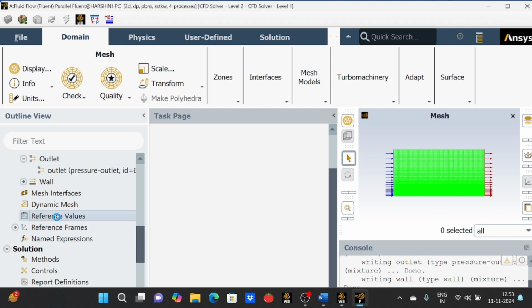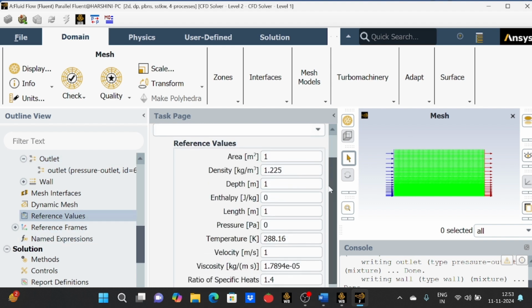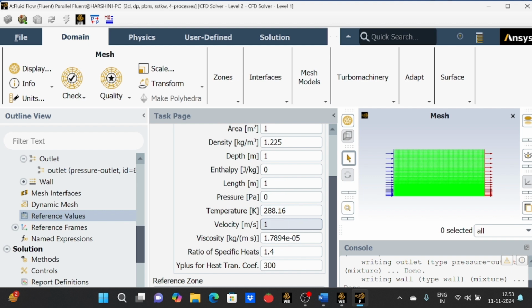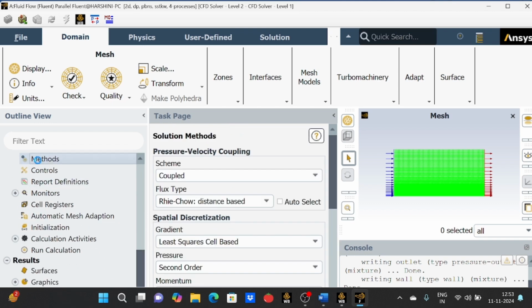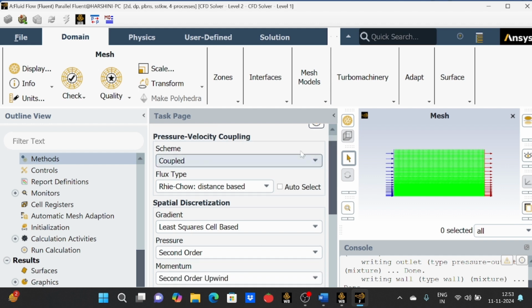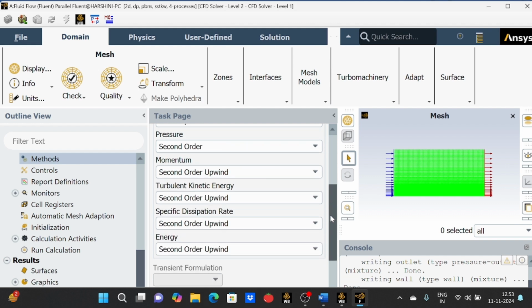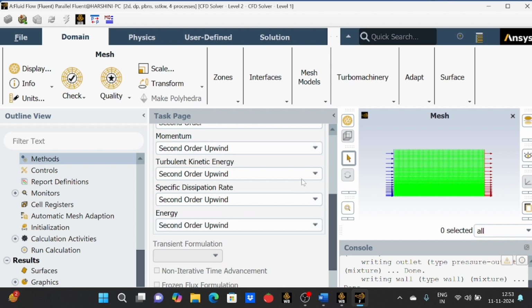And then I'm not going to touch anything. I'm just going to check the reference values. Check if the pressure is 0 and velocity is 1. If it is good, then we are good to go. Otherwise, you can change here. Then methods, I'm going with the simple and keeping everything as second order.